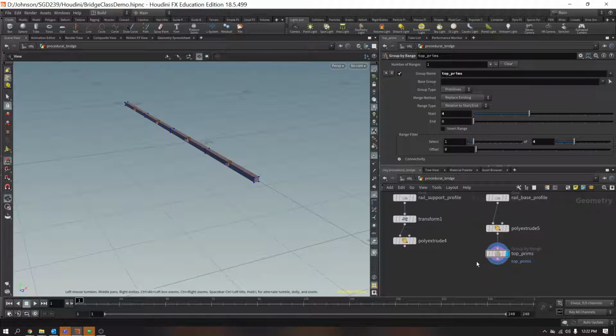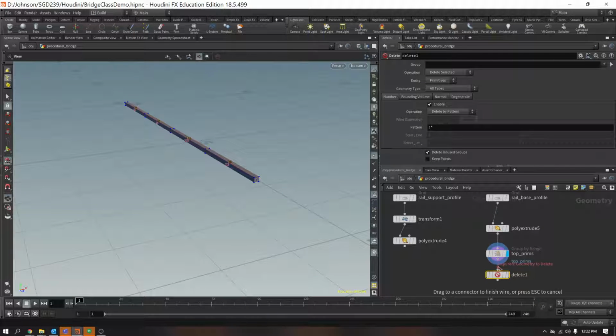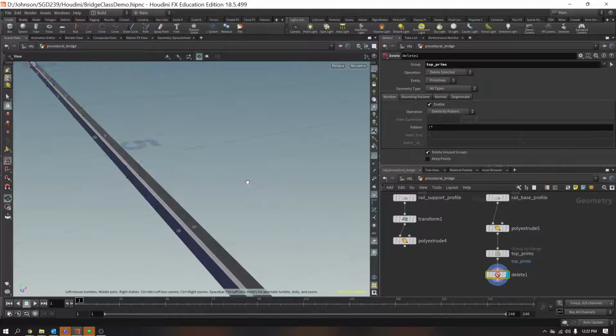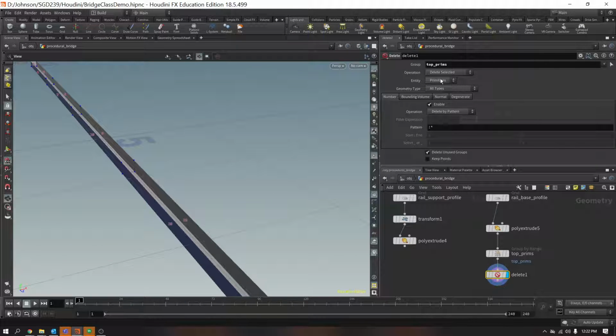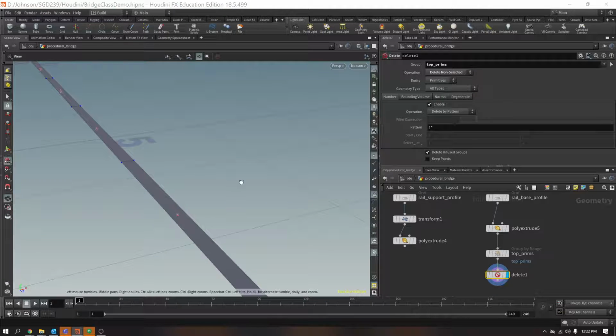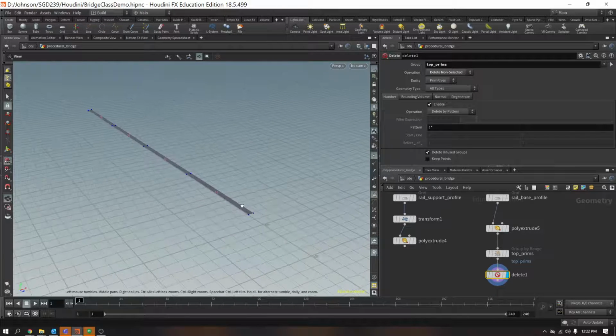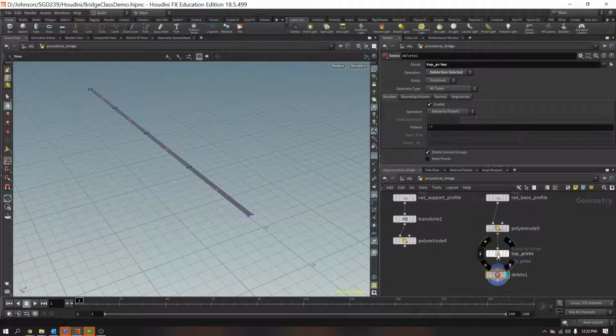We now want to delete all of the polygons that we don't have selected. So we're going to use a delete node, hook this up, and we're going to select our top prims group. Let's see, do you notice how it deleted them? We don't want to delete selected, we want to delete non-selected. So it's going to delete everything that isn't in that group. So we made our group, then we're selecting that group, but we're saying delete not that group.